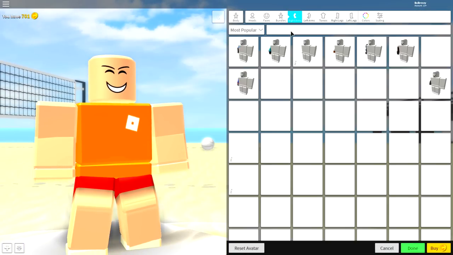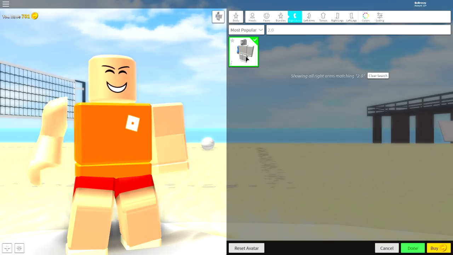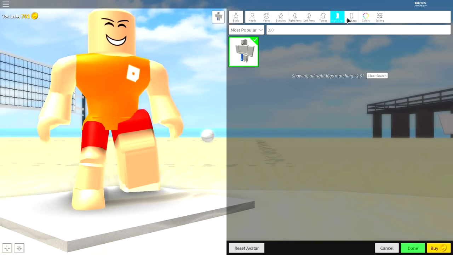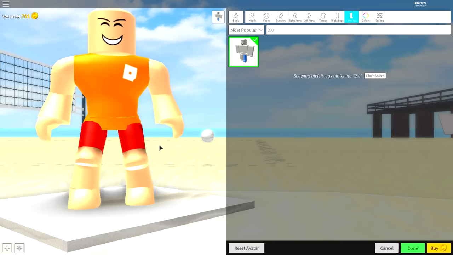Next, come over to the right arm, guys, and simply search 2.0 and equip that for the right arm, the left arm, the torso, and both the legs as well, just like that. And now remember, guys, trim head, 2.0 body, and we're ready to move on to the color.